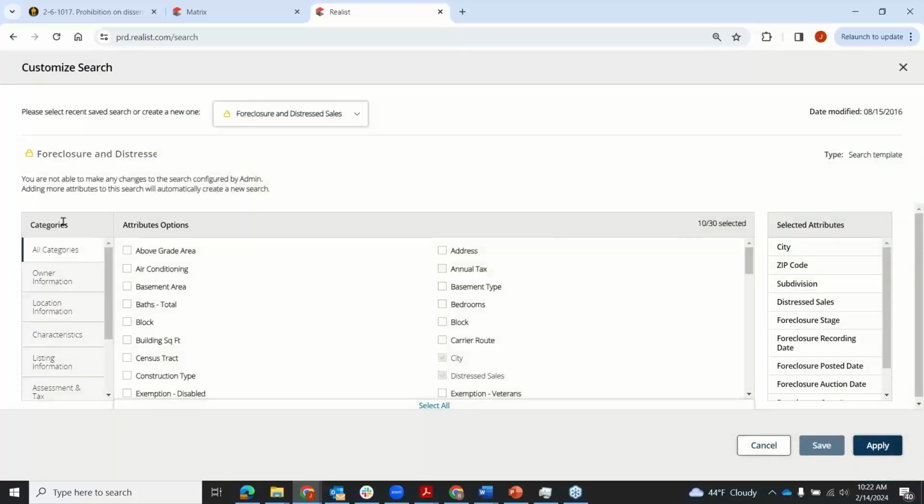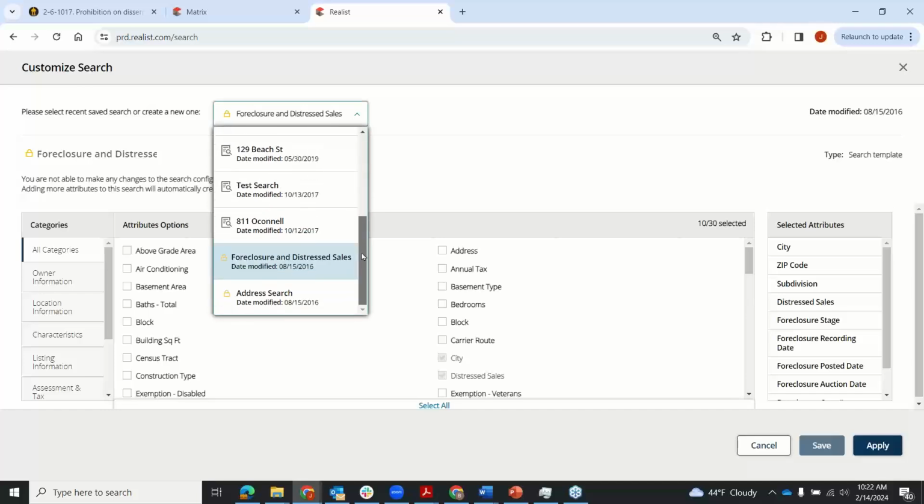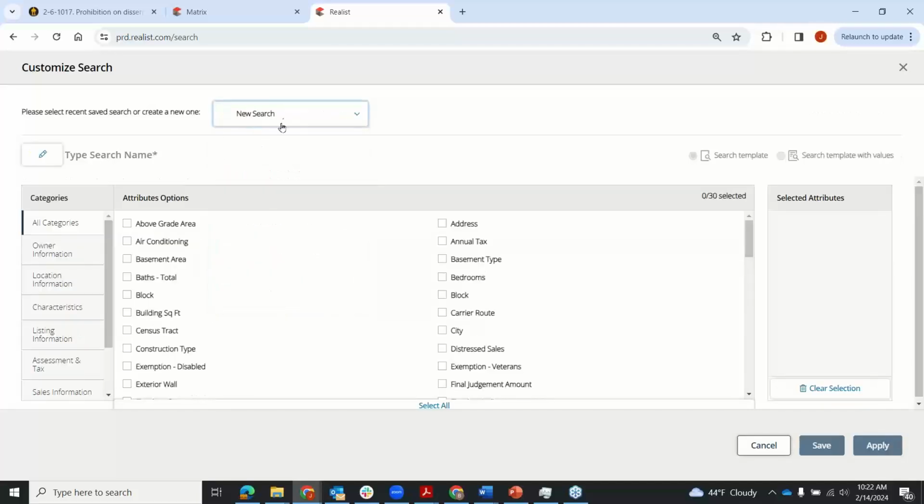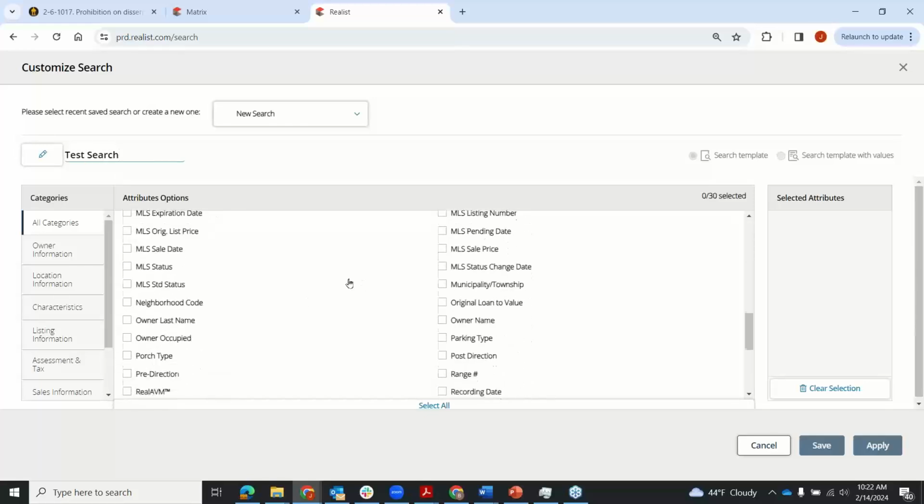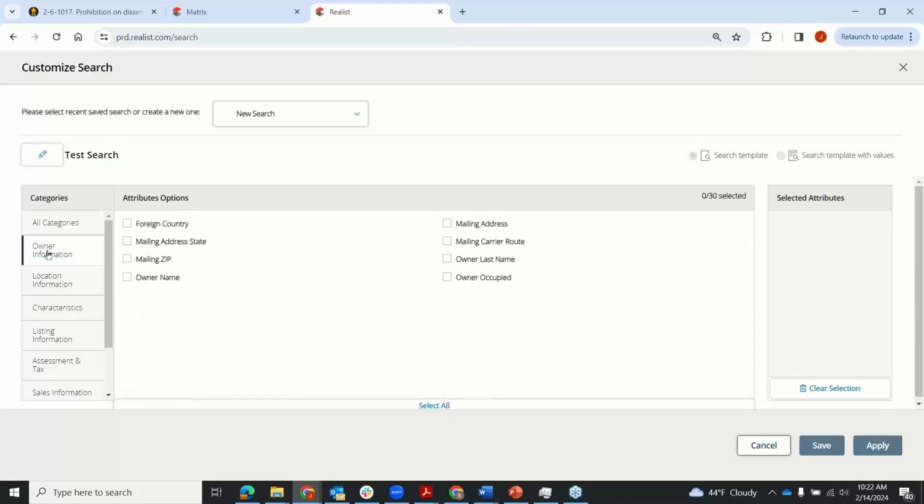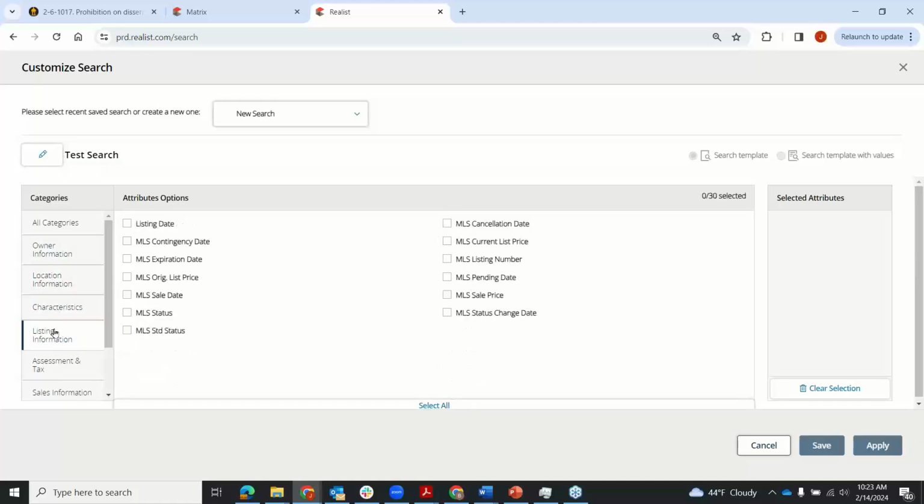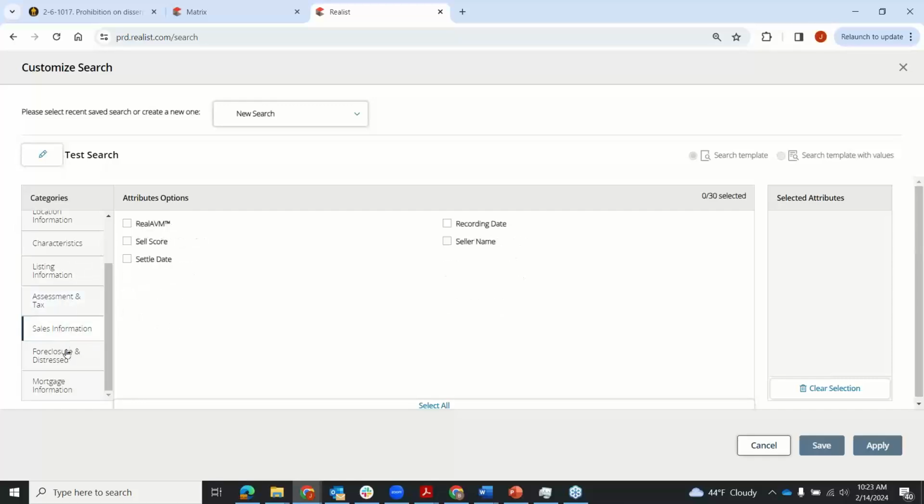So if you click on Customize Search, you have the ability to either build off of one of the searches that already exist, or you can create your own new custom search. Give it a name if you'd like to, and then decide how to build that search. Now, we've got lots of search attributes. You can build it with up to 30 different search attributes, and we try to organize them into logical sections such as who owns the property, where it's located, physical characteristics that the home might have. Here's the listing information that's searchable for you that we bring in from Matrix on a nightly basis, your assessment and tax, sales and foreclosure, and mortgage as well.